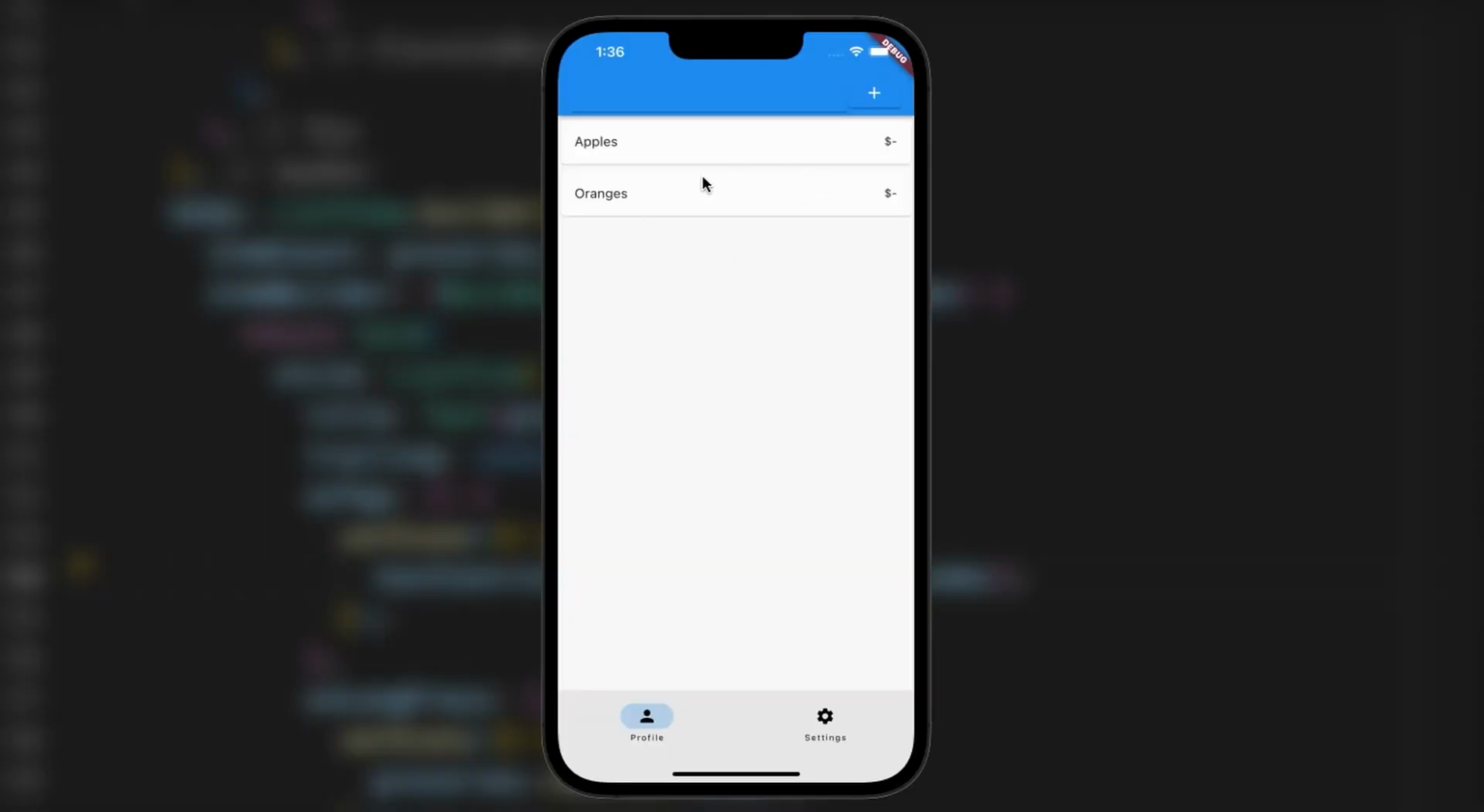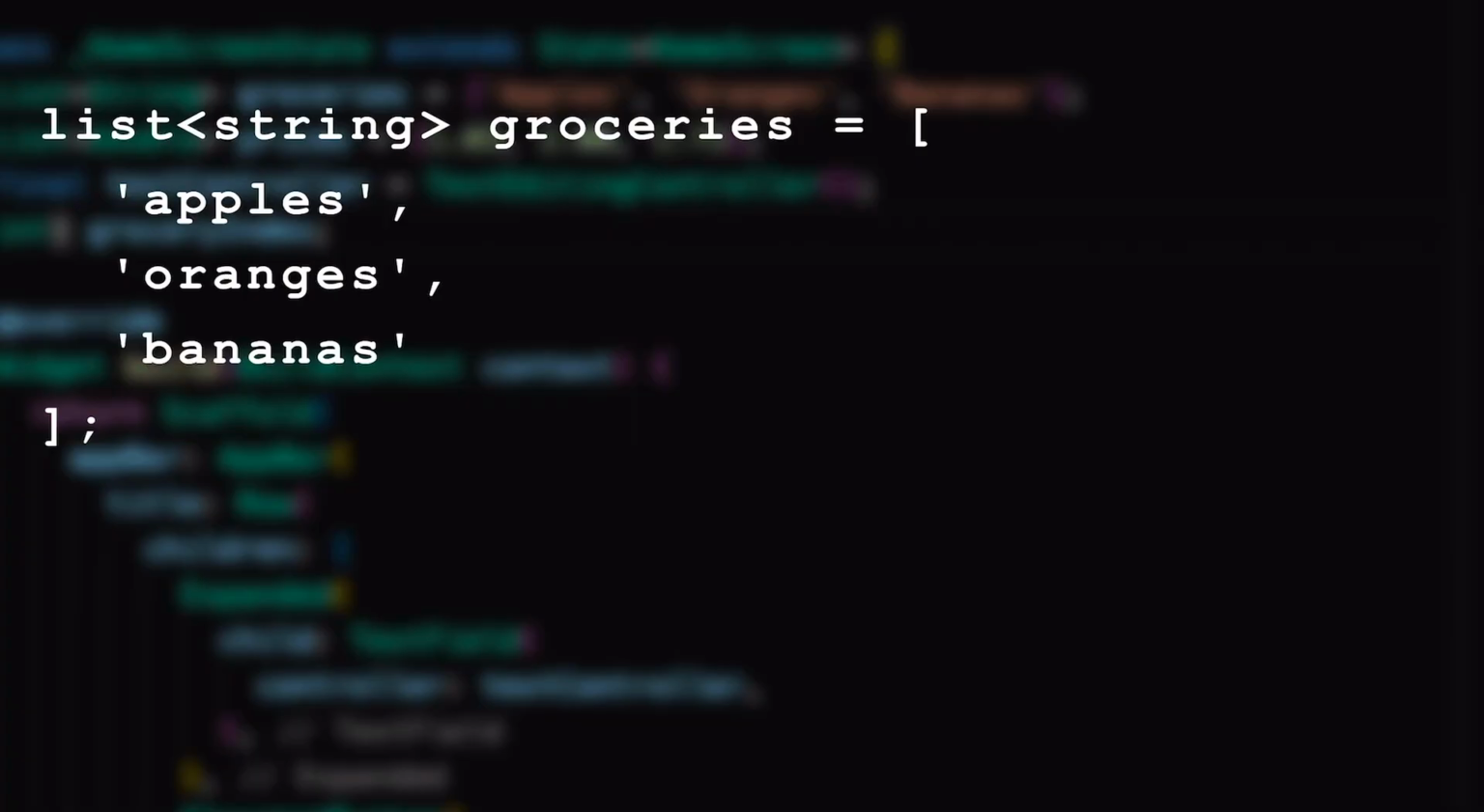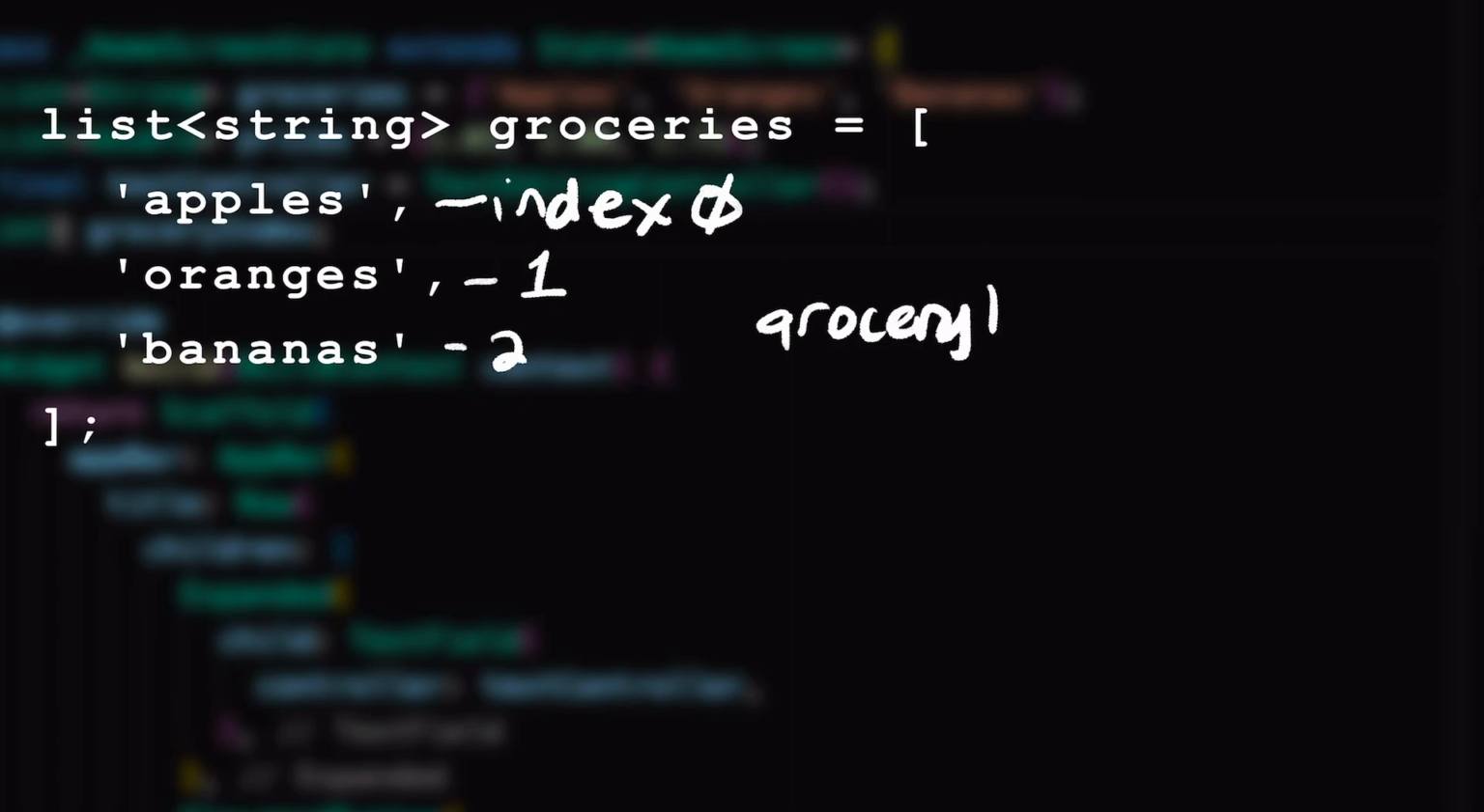So now if I click on oranges, it shows up inside the text field. But if we were to hit the add button right now, it would just add a new entry to our grocery list instead of updating the existing one. So we have to let our app know that we are editing, not adding. There's a few ways we could do that.